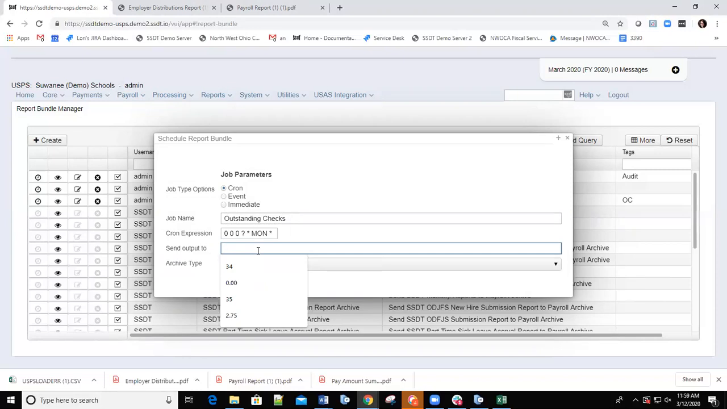The district, if they're running certain reports, maybe not the outstanding payables, but maybe in their fiscal office they have three different people and they want all three of them to be able to see the outstanding check reports. They could actually go in and put in all three of those email addresses. And then when this report bundle fires, when it processes, it's going to send it to all three of those particular employees that they put in. So I'm just going to go ahead and put myself in.